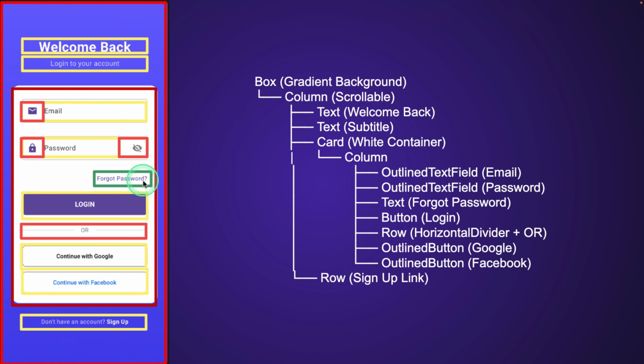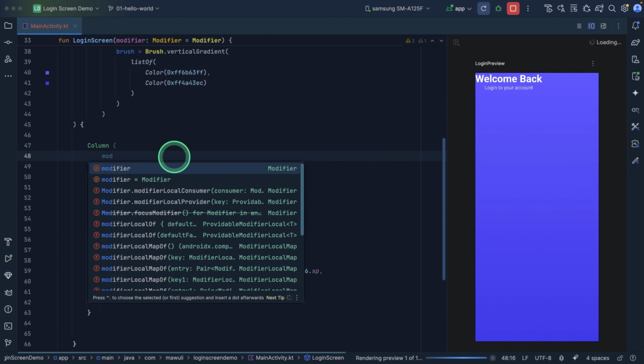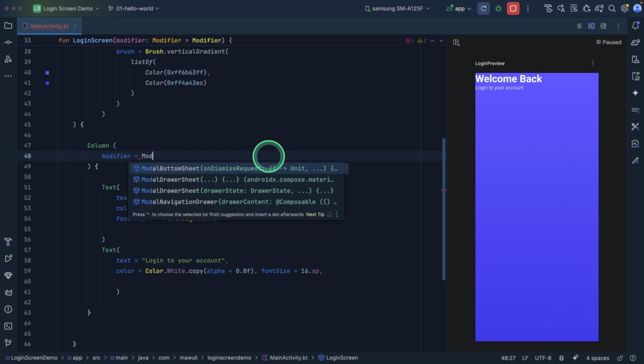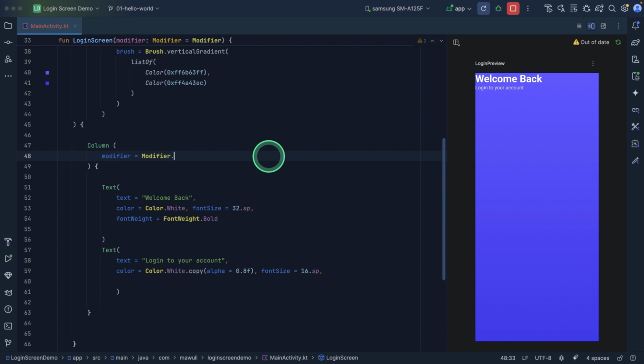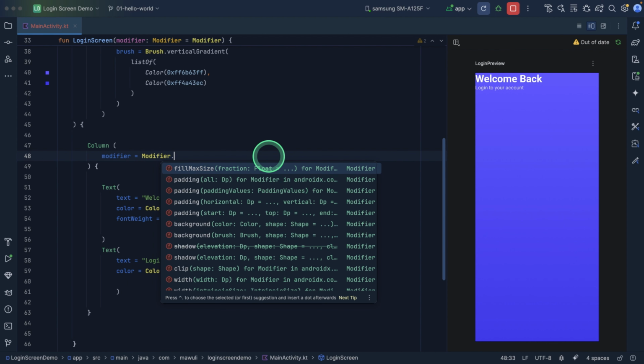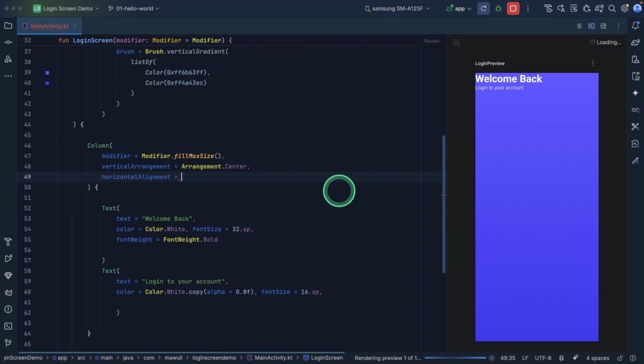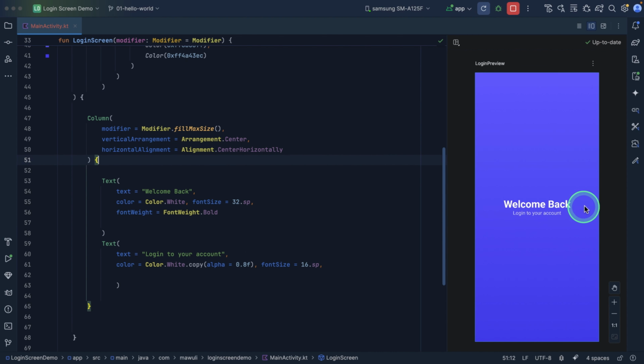So when you look at our original design, the content is centered. So to do that, we have to pass modifier equal to modifier, the one with capital letters, and then set the content to fill max size. So now set the vertical arrangement and horizontal alignment. Now our content is being centered.